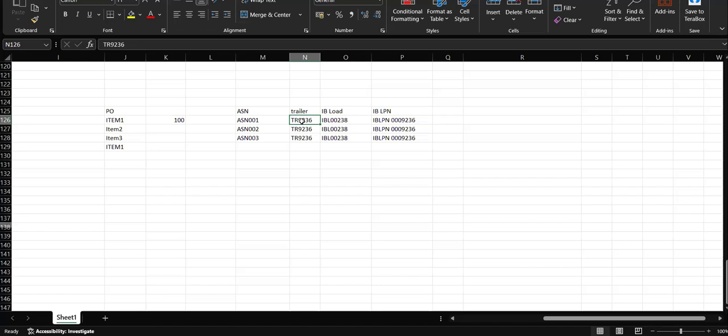If trucks are multiple, trailers are multiple, right? Even if we have the same truck or multiple trucks, we can have the same trailer or multiple trailers, whatever. It is fine. Now if we go the reverse way, one ASN on multiple trailers, that is not a possible case. Actually, that's not the ideal business case.